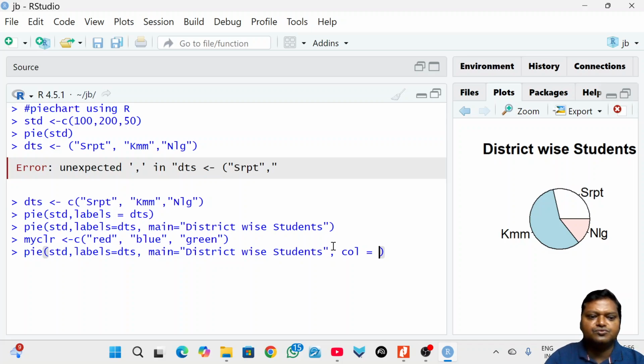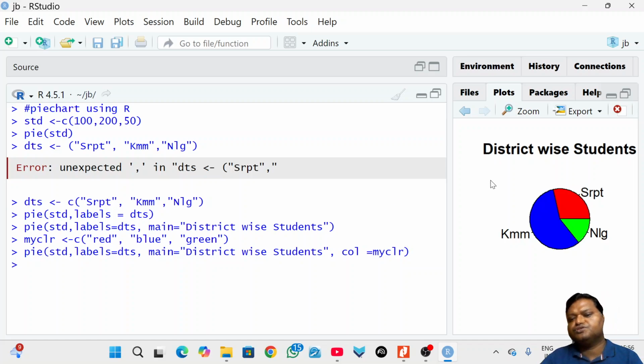So colors is equal to my color vector. Now you can see the colors also used. These are the important things. Other things you can just plug in and play.